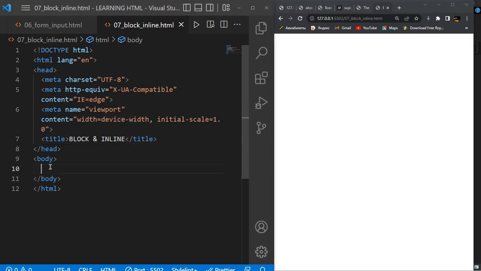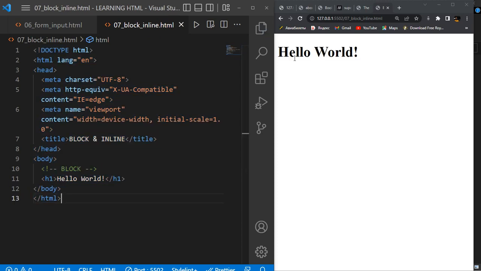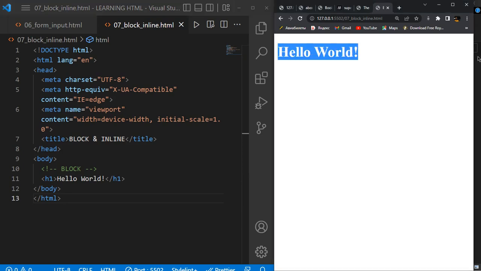So we currently have nothing on our HTML file, so that's why we don't have anything here. So let's say block. So I explained that there are a lot of block elements, and one of which is the h1 tag. So I could just say hello world, and when I save this, I explained that the reason why this is a block element is because it takes up the entire width. It takes up this entire width.